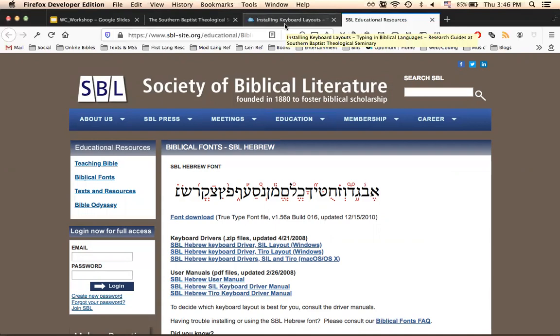If you just click on that link, for Mac users, you want to click on the bottom link that says SBL keyboard drivers, SIL, and Tyro. And if you're using a PC, you'll just want to click on the one that's labeled SIL. Okay. Question? You're good? This is the layout. Yeah, the layout. Keyboard drivers. Yep. And you're going to want to download SIL layout.